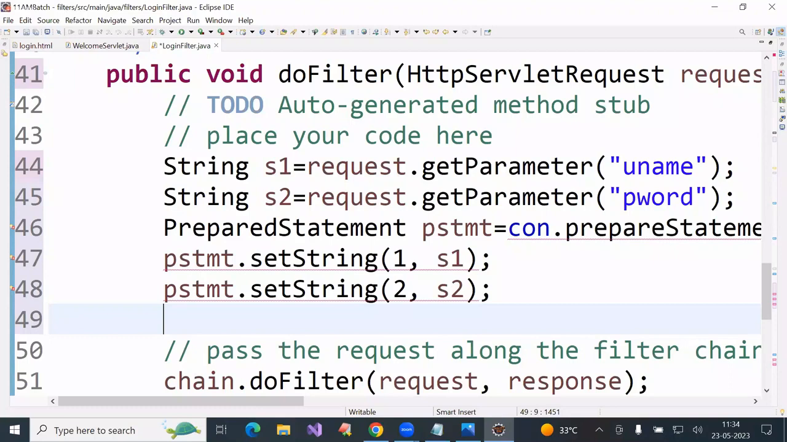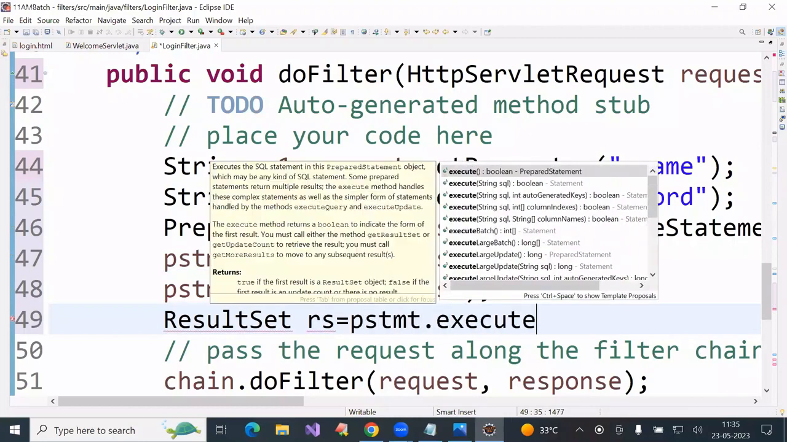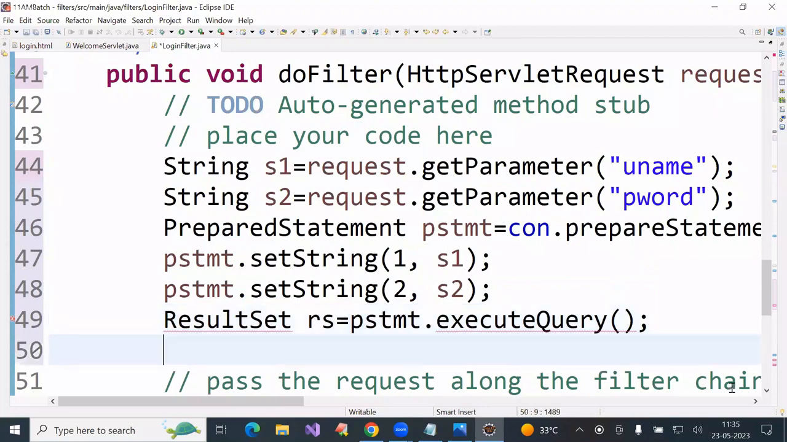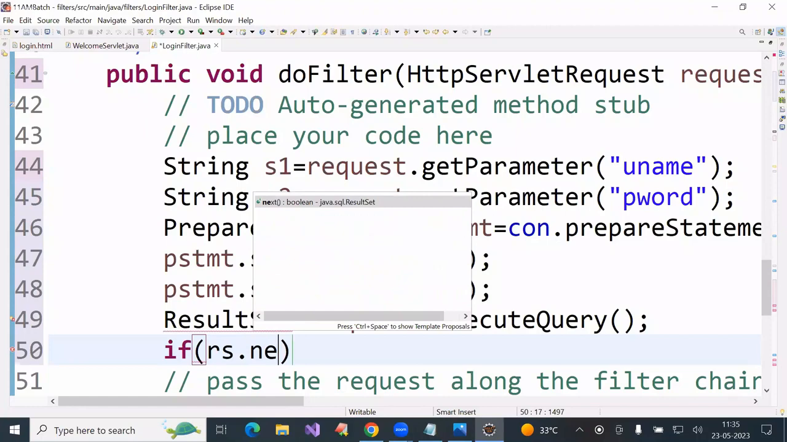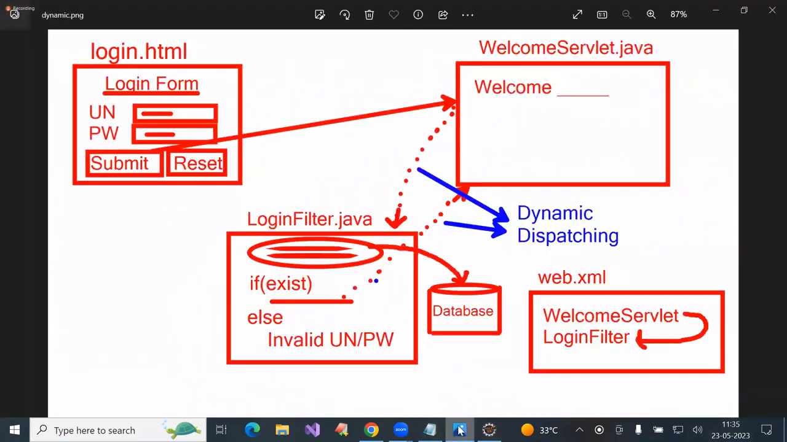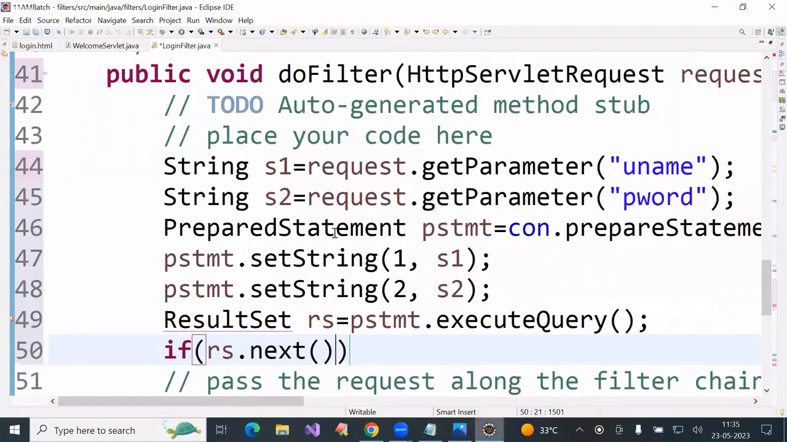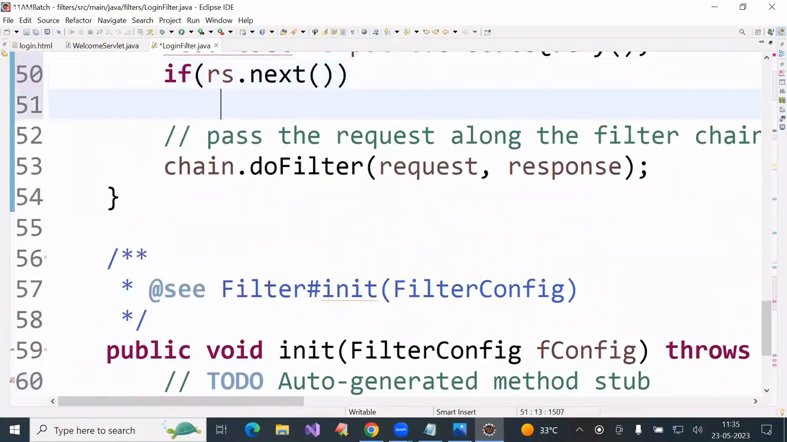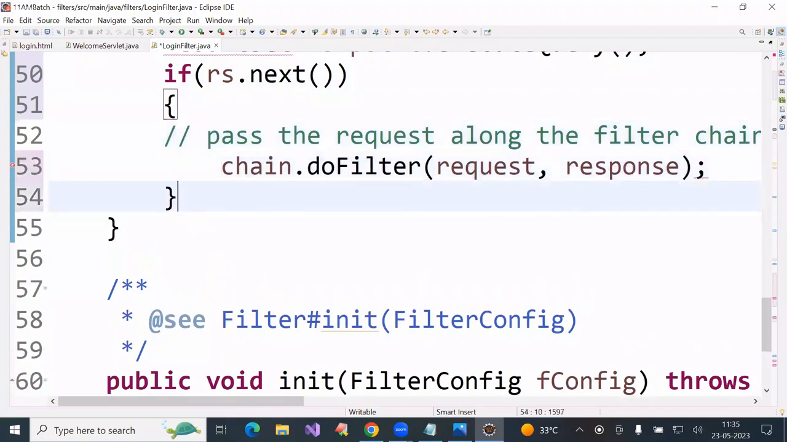What is the return type? Result set. ResultSet rs equals execute query. Now, if rs.next(), then in the diagram we have to pass the control back to welcome servlet. Here, rs.next() open brace. This is code only for passing back.